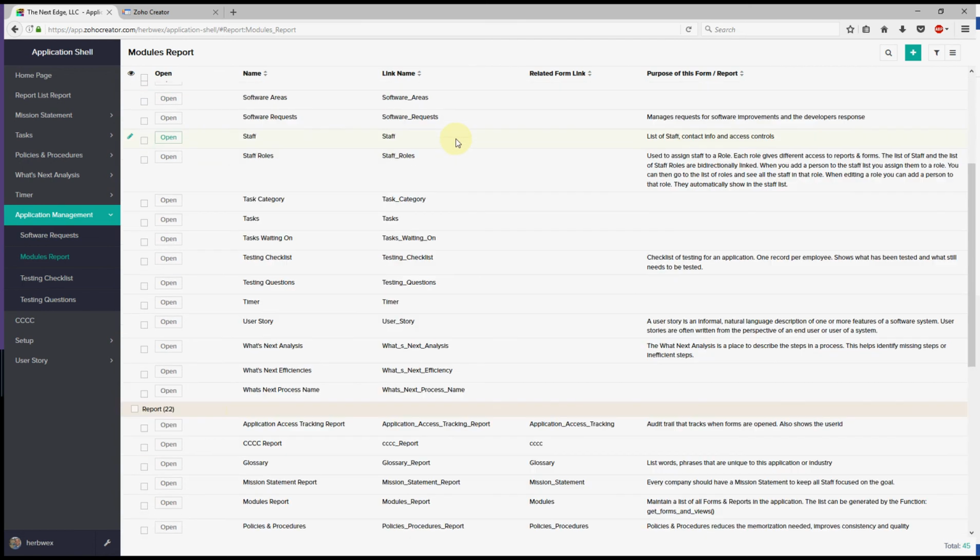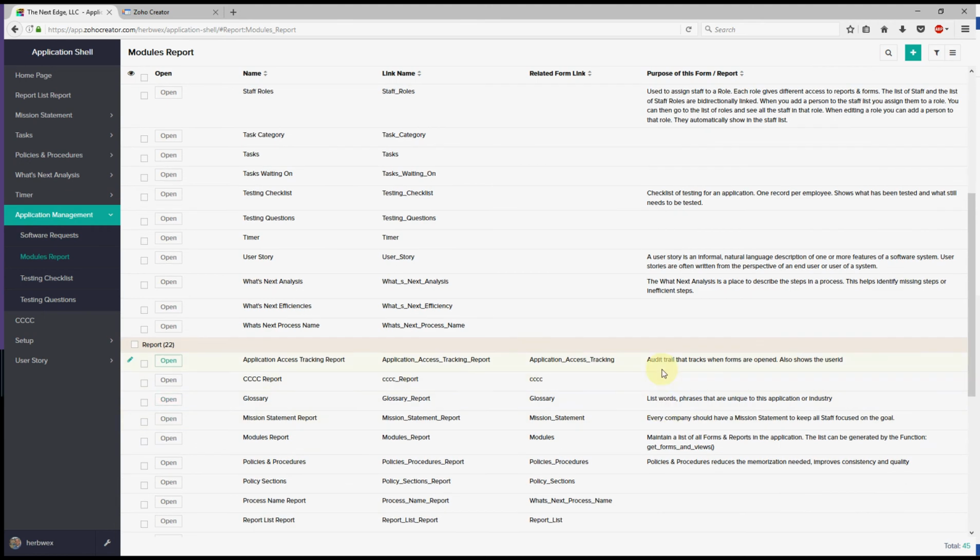And if we scroll down a little bit, we'll see the reports also have the form link name that the report is based on, because each report is based on a form. Now we also have a section to describe, to document what that form or report is all about. So there's a field in each record here where you can put in the details.